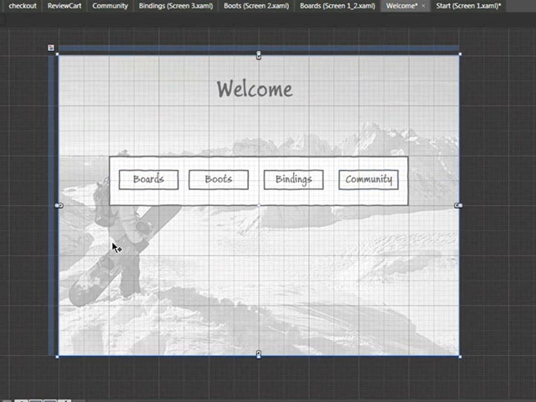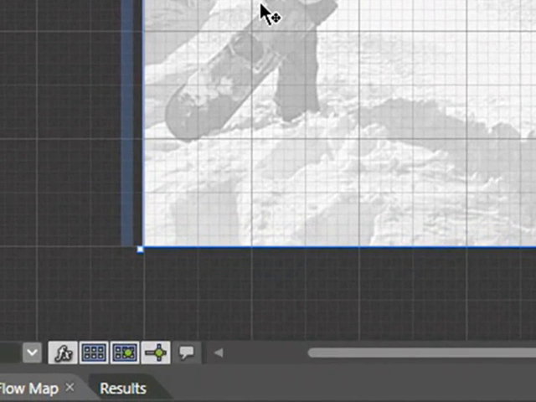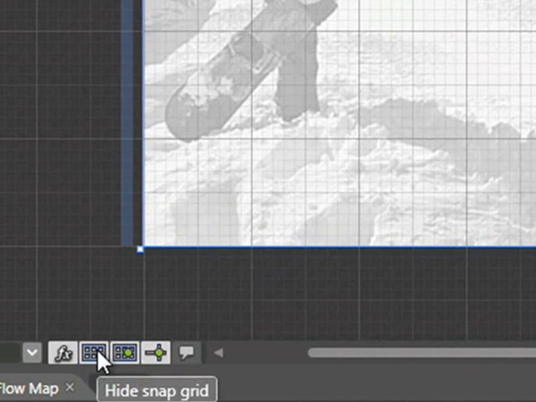I'm going to deselect again, and then I'm going to turn off my grid so I can see my page. In the lower left-hand corner, I'm going to click on this icon to hide the snap grid.